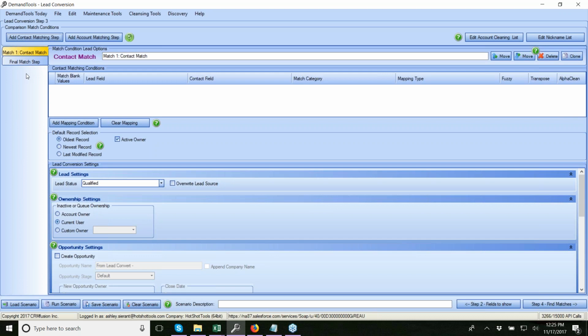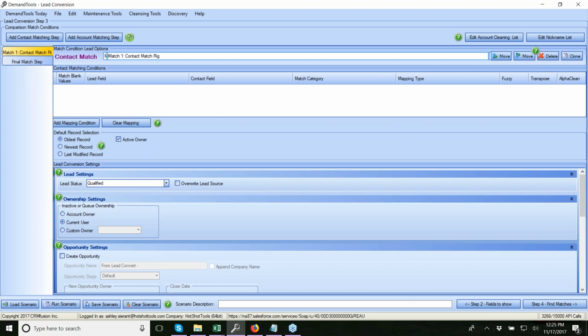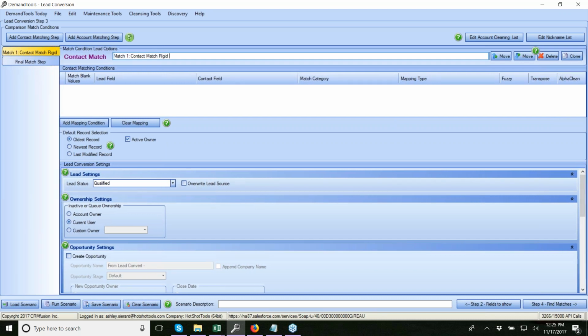What you can do to make it easier to determine or verify your results in step 4 is to rename these here. So we might call this match step 1 contact match rigid. And you might even include some information about the fields that you're matching on so you know what to look for. There is a new color coding option in the grid that will highlight the fields that we're matching on in each scenario, which visually makes it easier to say, okay, it's highlighted first name, last name, company, so that's the fields I'm matching on in this particular scenario.